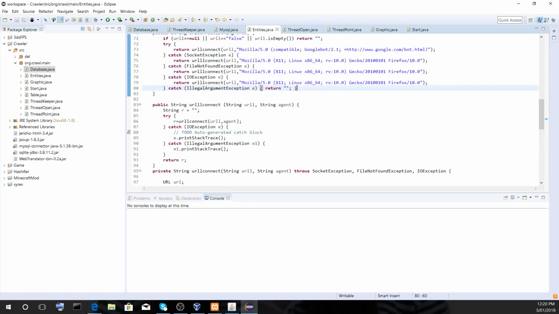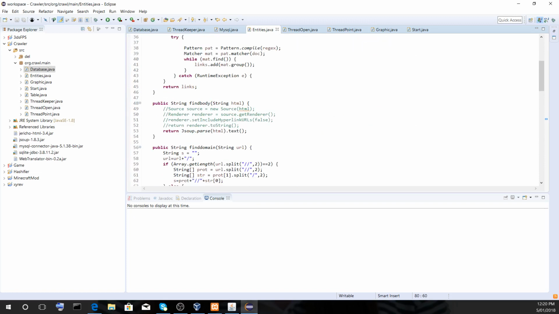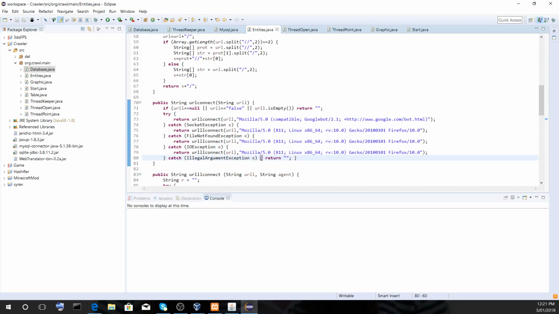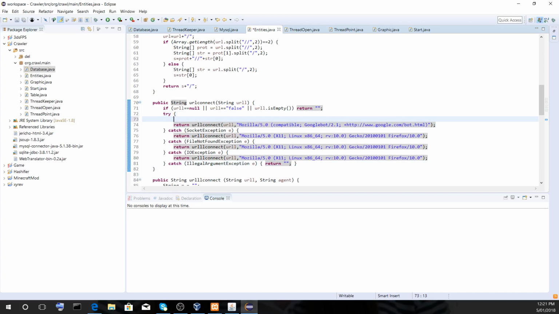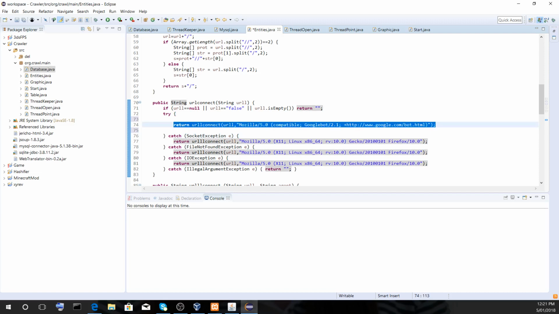Anyways, as per the new version of the URL connector, it basically goes through a series of methods. There's a primary one to try. I'll just make it easier to see. And if that fails, it tries again with a different one, with one of these three.